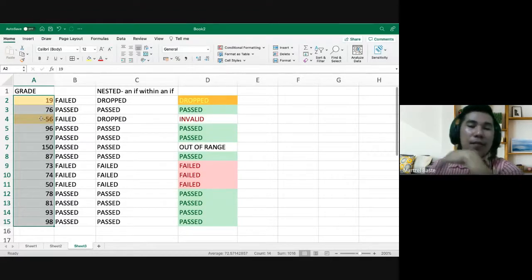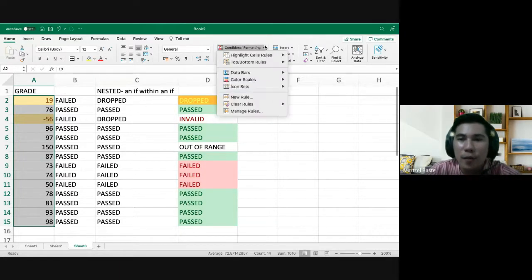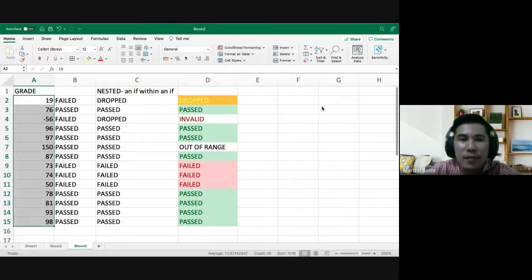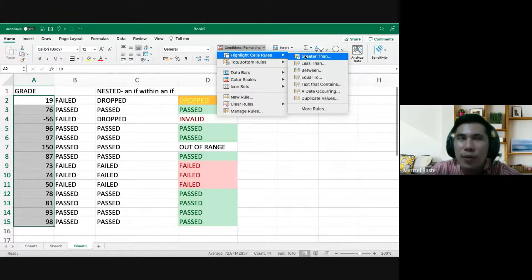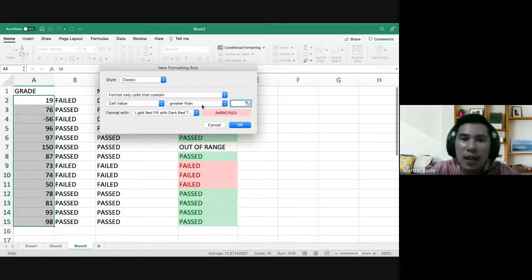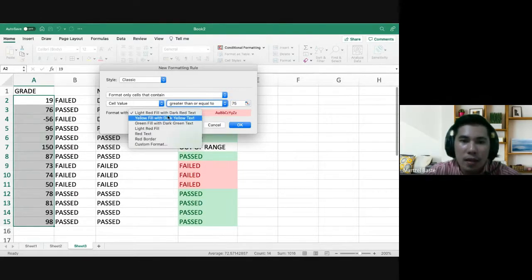Oops, 56 appeared, because 56 is still less than 20. So our formula should be reversed. So wait for a while. Probably we start with the greater than value. Right, so we start with the greater than value. So let's say more than 75, or greater than or equal to 75. Highlight it with green.